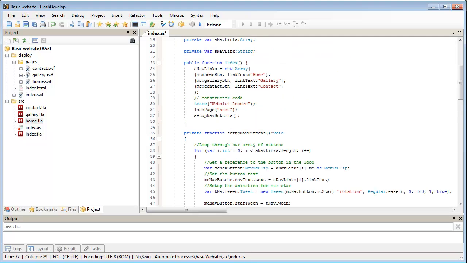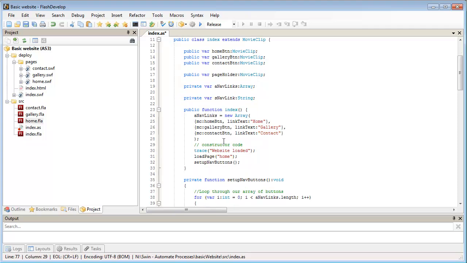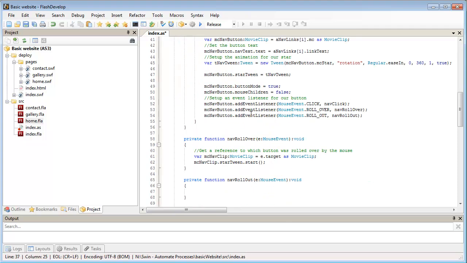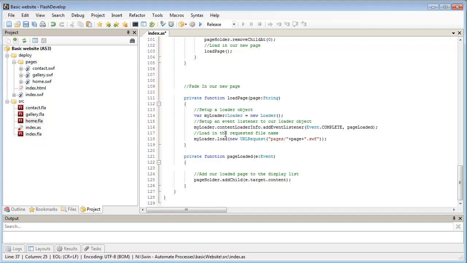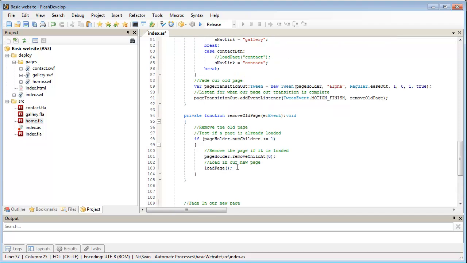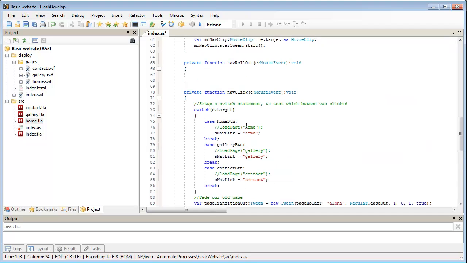And because we've created a private variable added up here, we can access it in any function that we want, provided it's already been set, which it's going to be set before we get to this function down here where we load in our page. So instead of passing it a hard-coded value of home, gallery, or contact, we can pass in now our sNavLink over here, and we know which page to load in because we've set it over here.